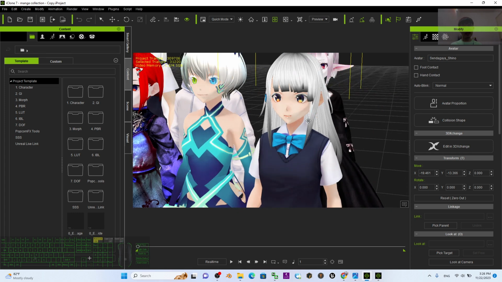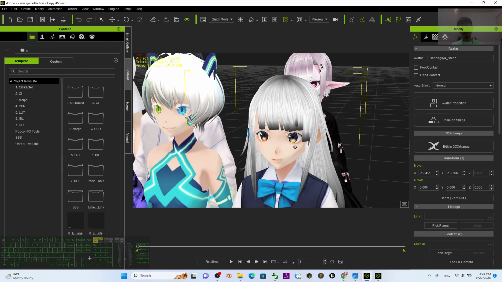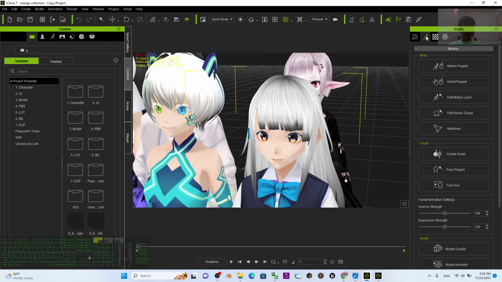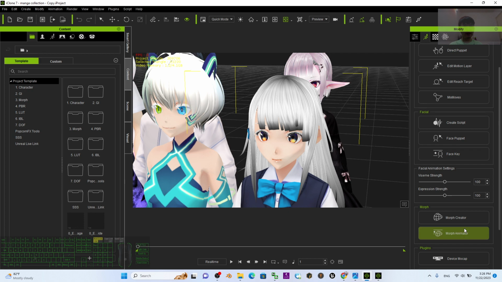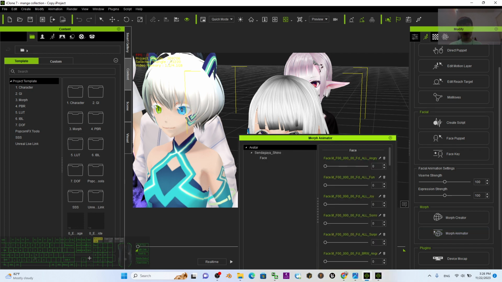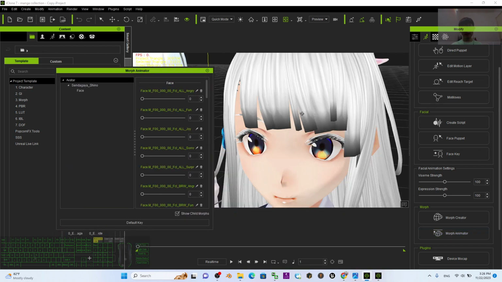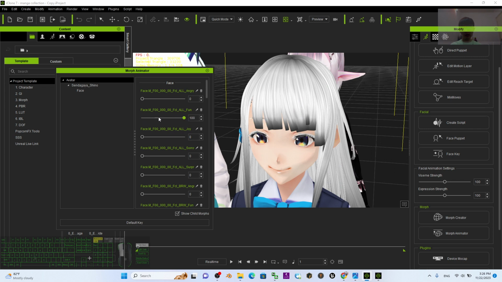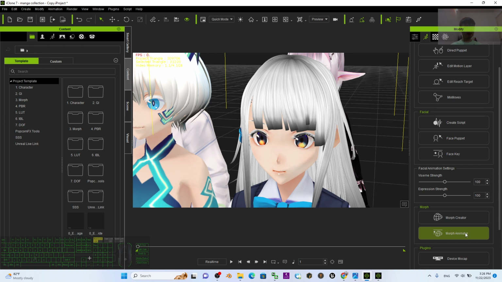If you already selected your 3D avatar, the cartoon avatar here, how to animate their facial expression, it is over here. Click and then go to the Morph Animator. By using the Morph Animator here, you can control the facial expression, for example, the joy, the surprise, angry, etc. So for the facial expressions, it is at the Morph Animator.